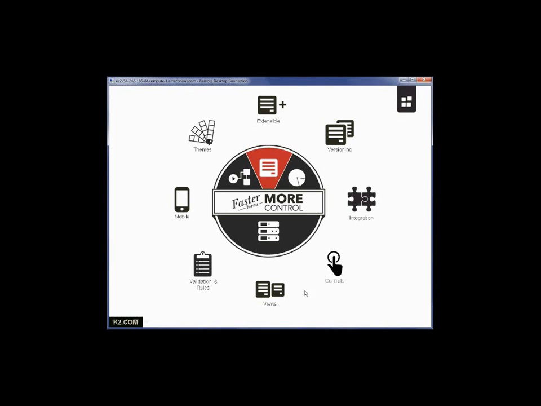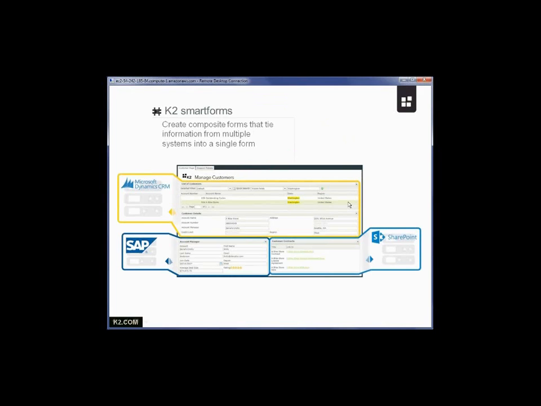And also being able to reuse different sections, so views. And in this next slide, we'll see that. The ability to create composite forms that tie to multiple systems, so integration. So being able to make those informed decisions with information coming from line of business systems.